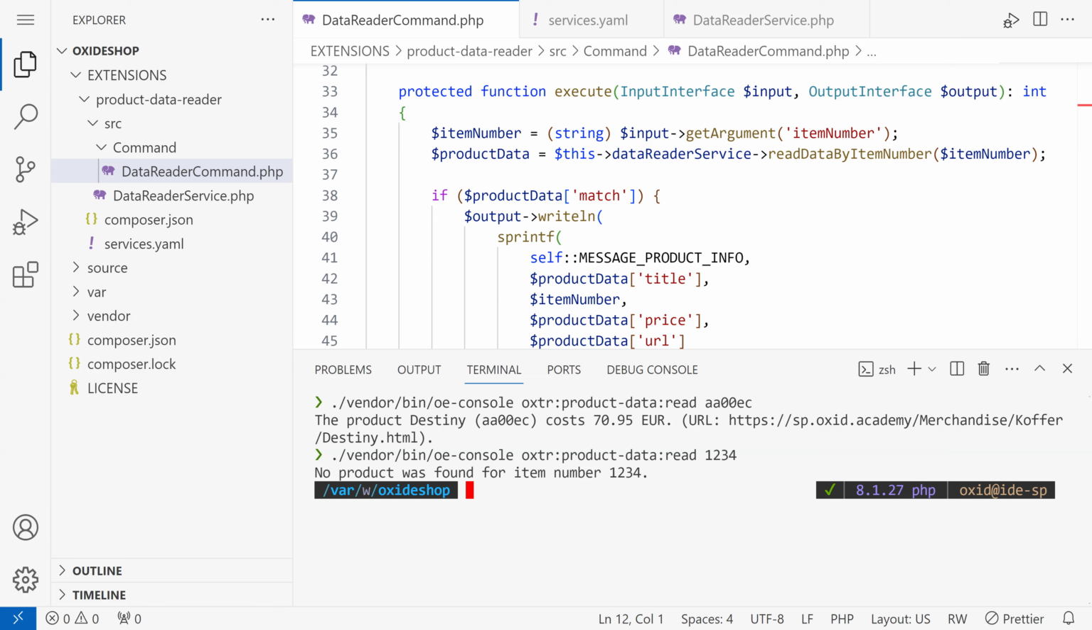All implemented code is encapsulated in the extension. This provides good maintenance and ensures the updatability of the base shop.